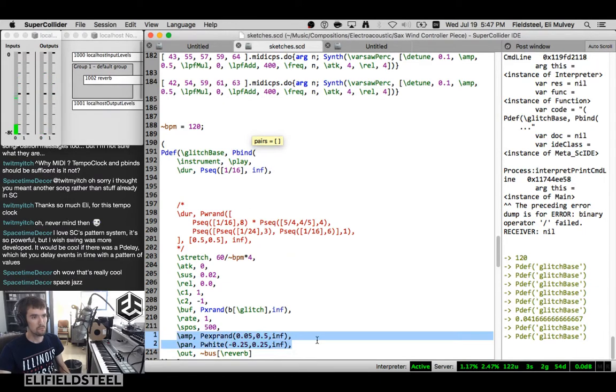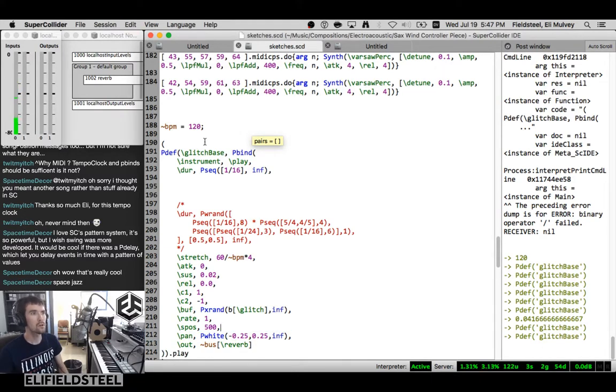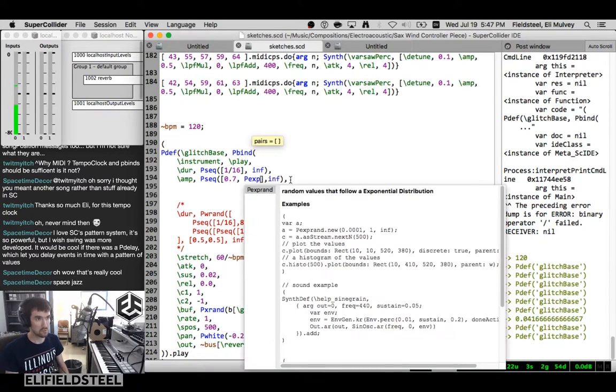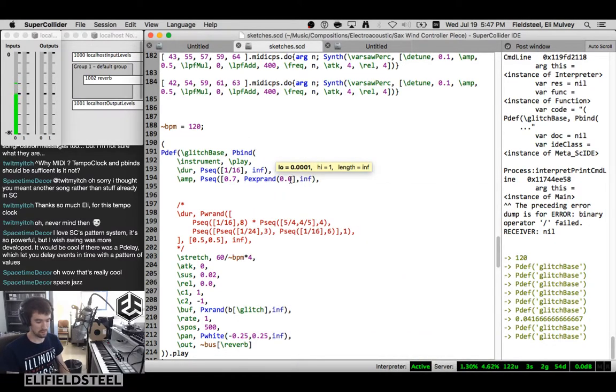And then, if I have amp up here, if I were to do something like 0.7 once, followed by Pexprand just 0.05 to 0.1, let's do 15 times. So this is going to give us 16th notes. The first one's going to be loud and then 15 quiet ones.